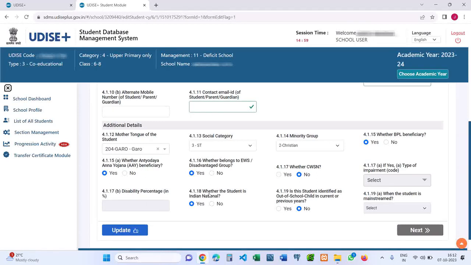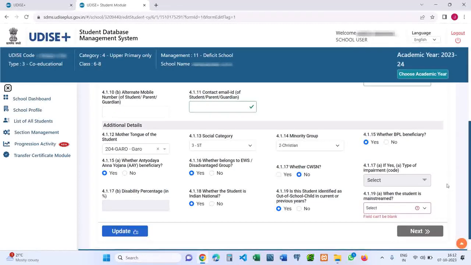Next question is whether the student is an Indian national, and next is the student identified as out of school children in the current or the previous academic year. If yes, then you have to specify when did the student mainstream, either in the previous academic year or in the current academic year.